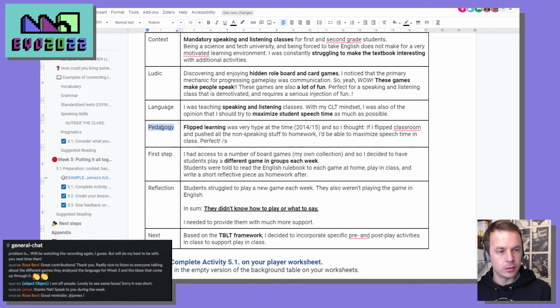The pedagogical approach that I took, well, when I first started this, flipped learning was kind of hot, flipped classroom. So I thought, maybe if I flipped the classroom and pushed all the non-speaking stuff to homework, I'll be able to maximize student speech time. Perfect. Okay, this story doesn't end well.